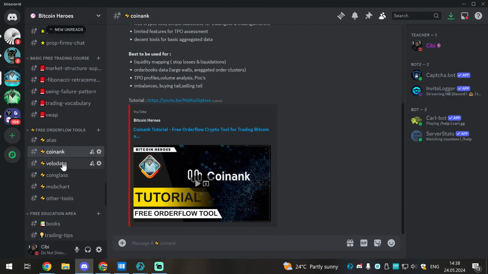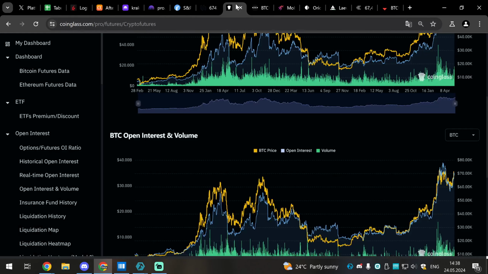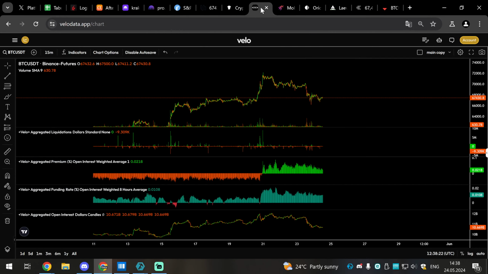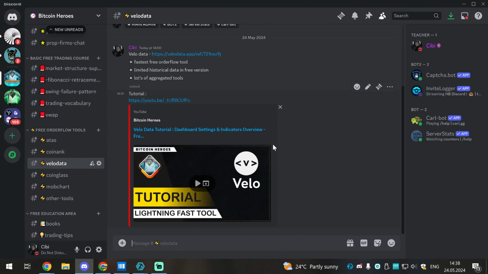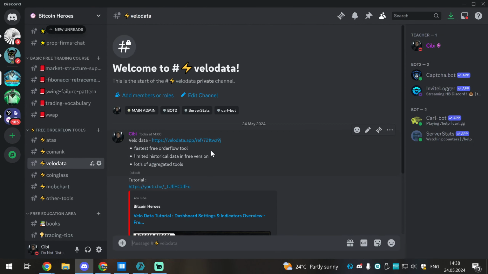Now it's Velo data. Where are you, Velo data? Over here. We'll be turning this on. I probably never seen such a fast order flow tool. It is even faster than paid tools, so this is a really good advantage. I never seen this thing slow down. They build the infrastructure really well.